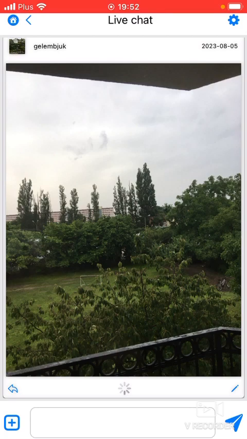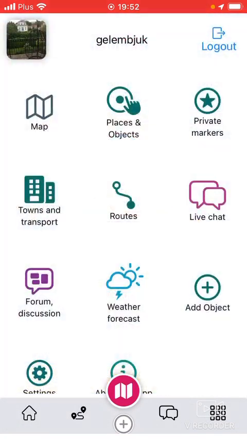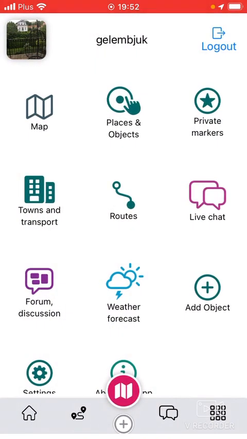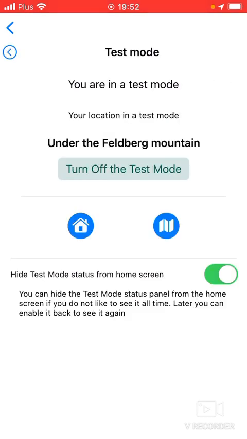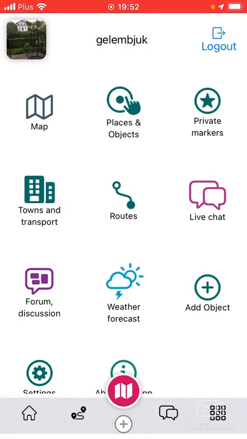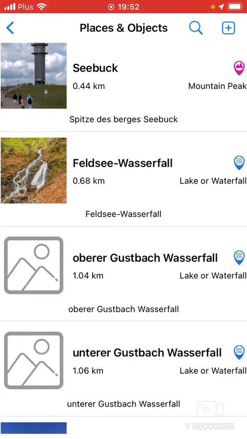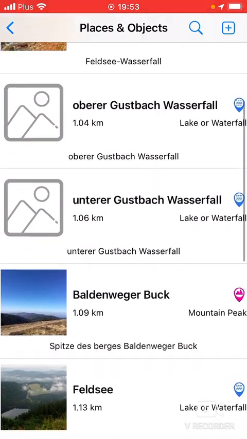There are some other places where a user can work with his camera, but before using this, I will use a special test mode to emulate that I am in Schwarzwald, just to have normal work, to change my location. And as you see, some places are without photos, and actually it's not a bug, it's part of the functionality.